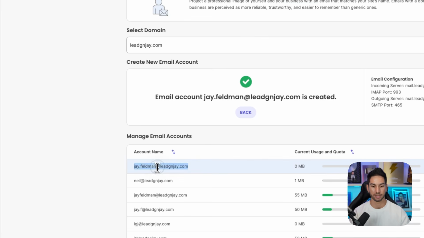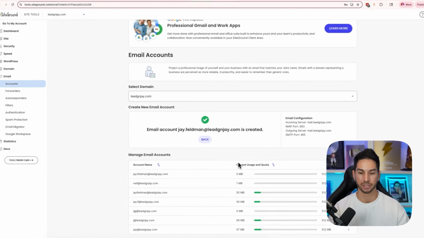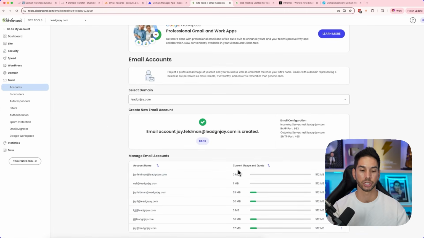And as you can see, now it's listed right up top, and this is the usage and quota that it's reaching. You can always reset those quotas if necessary. And as you can see, that was free. It took 2 seconds.